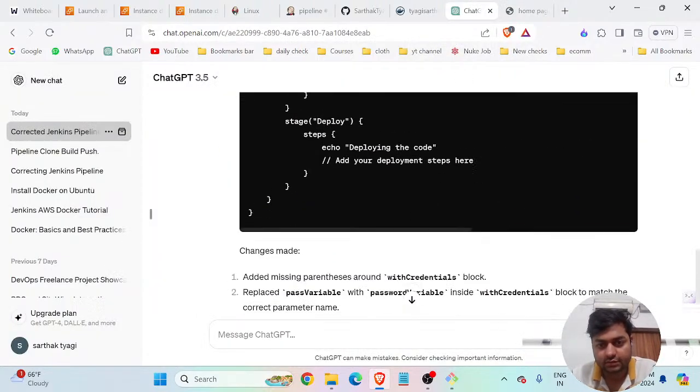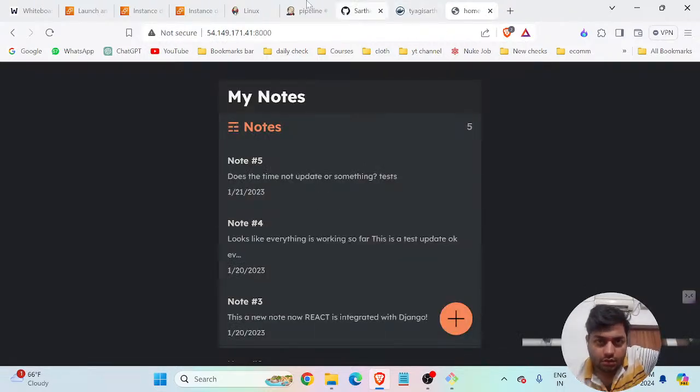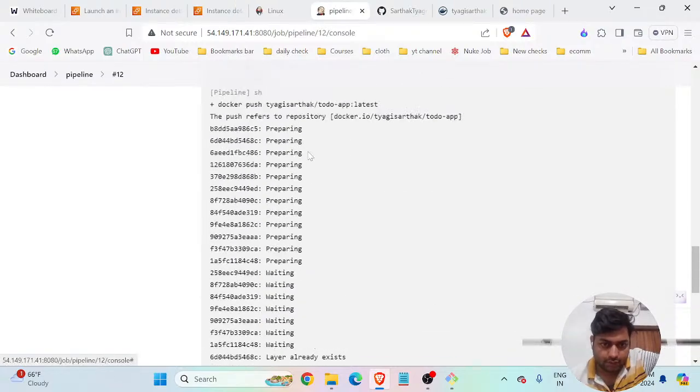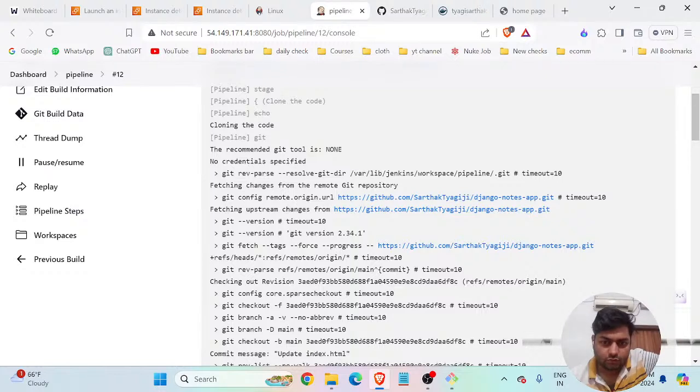Okay, that's completely good. But there is a problem because this is not robust. I have to make it robust. How do I do that? I have to use Docker Compose in it. So let's do it.